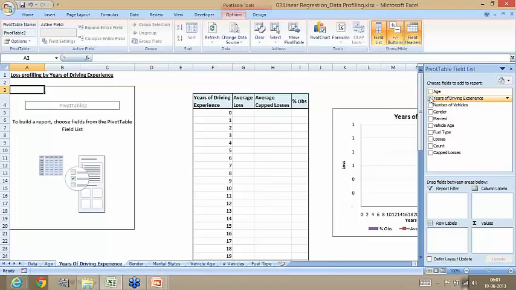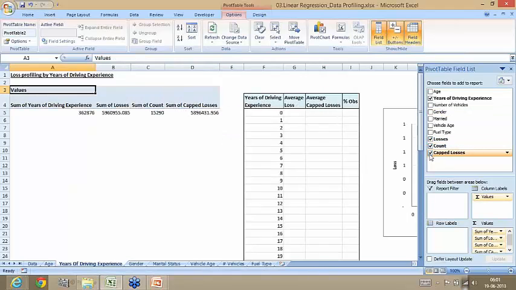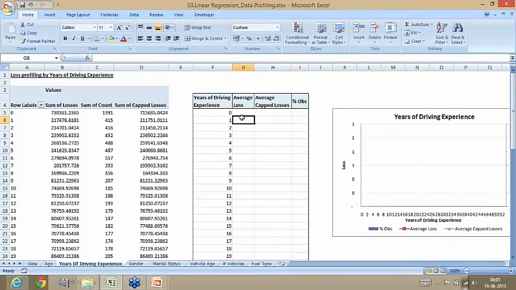Now I am trying to study years of driving experience. Years of driving experience against what? Against losses. Same thing, count, cap losses, right? But I don't want the sum of years of experience. I want it as a label. Okay, now the same thing I will repeat. So I will not write the formula.